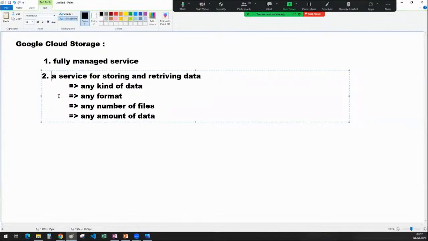Okay, so this is the main intention. What is the purpose of Google Cloud Storage? If you ask me, it is a storage and retrieving tool. You can store any amount of data, any number of files, and if you want to retrieve this data at some point of time, you can also retrieve it. Okay, so this is what it is. And one more thing.